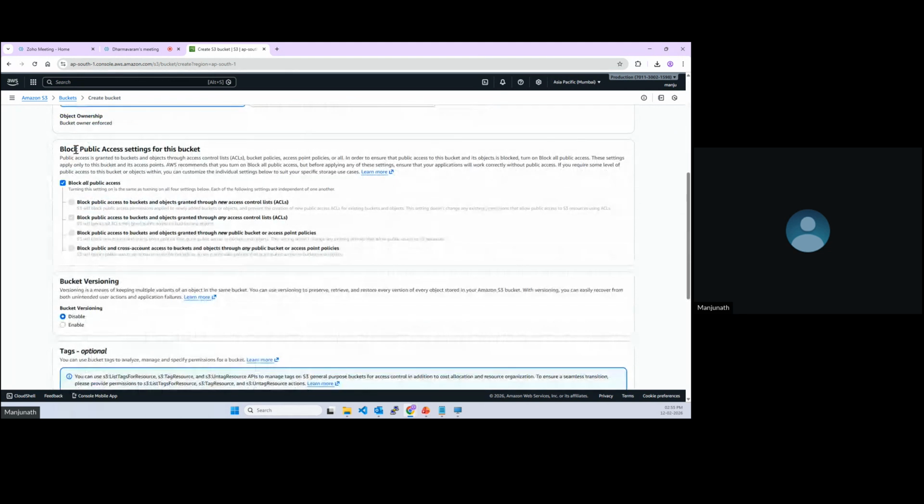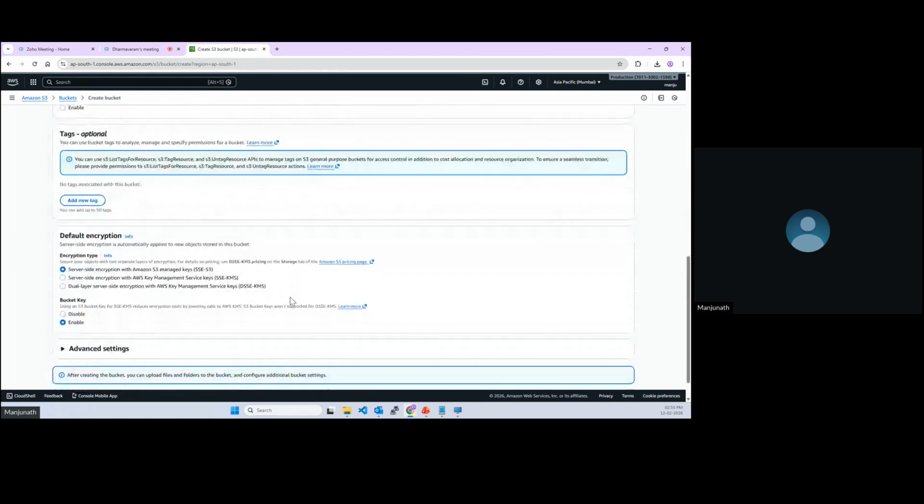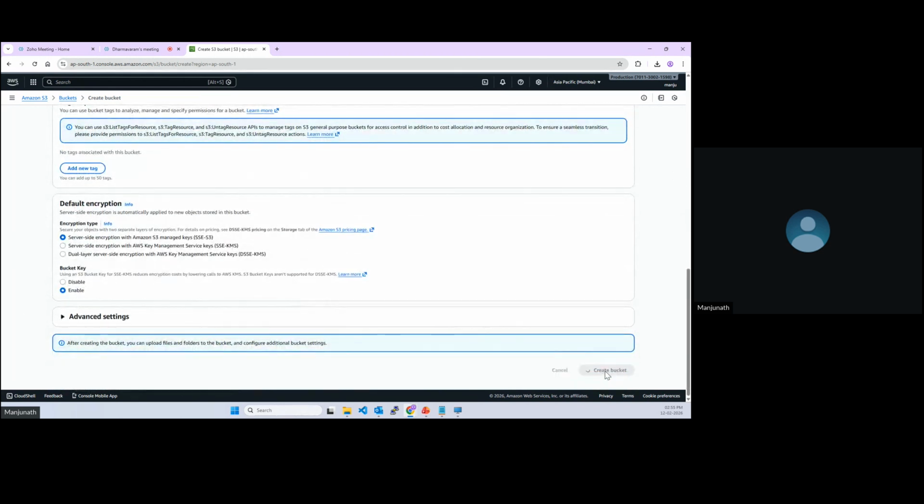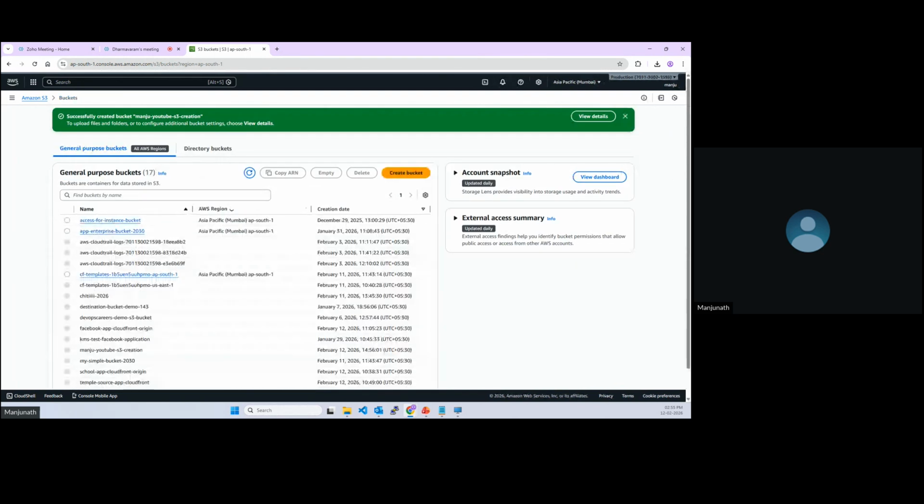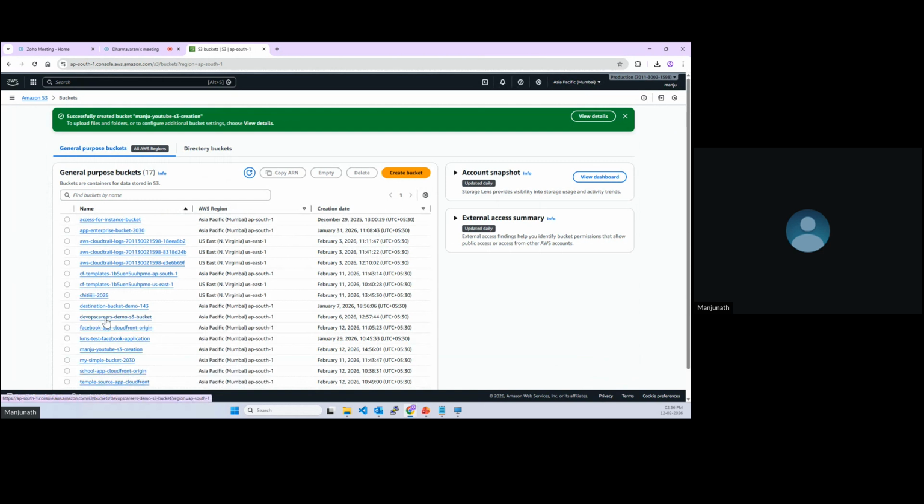Block public access settings for this bucket is enabled by default. I will leave these settings as default for now. This setting will keep your data secure inside the bucket. Now, if you scroll down, you can see Create bucket. So the bucket has been created now.